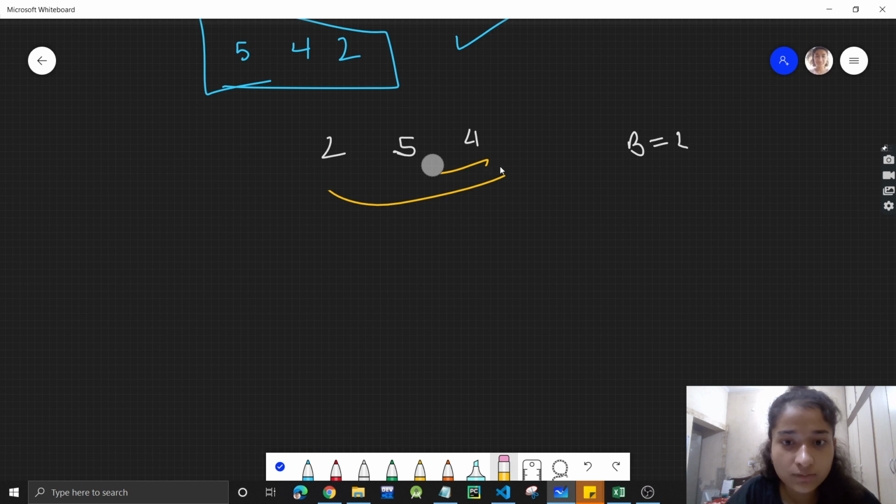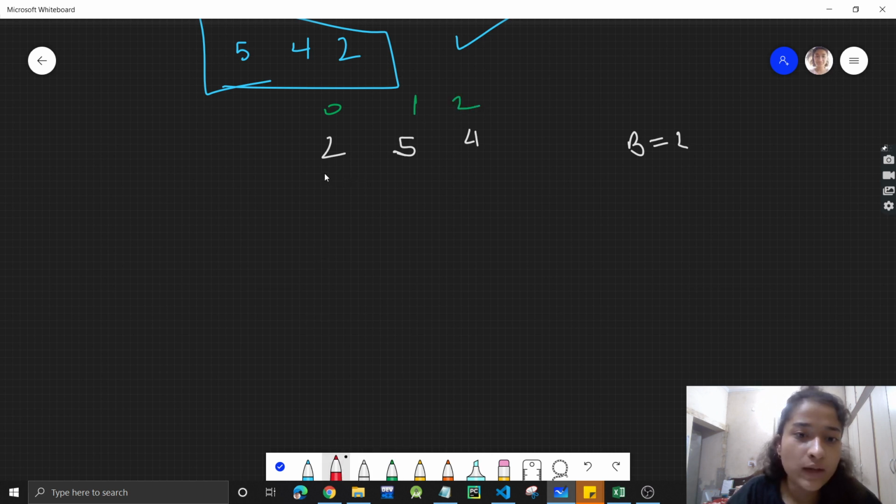So first of all, suppose let me do indexing 0, 1, and 2. So I'm thinking that I want to swap this index, right? I'll swap this index with this also. I'll swap this index with this also, right? And also I can do this. I can swap this index with this, or this index with this, right?